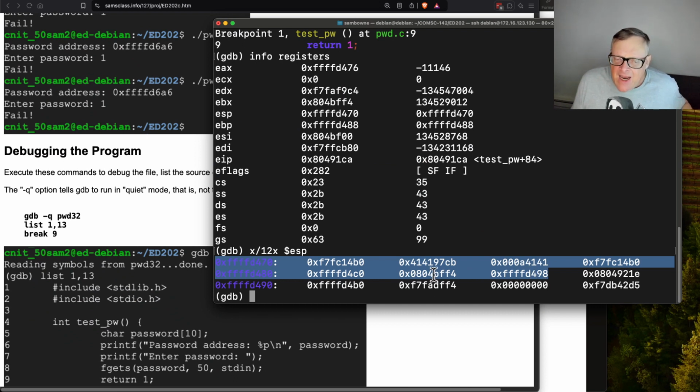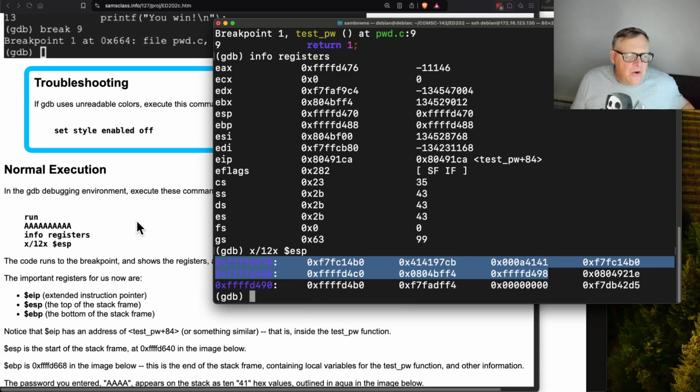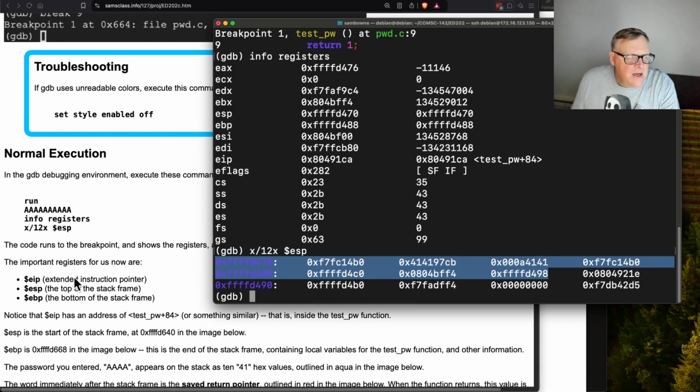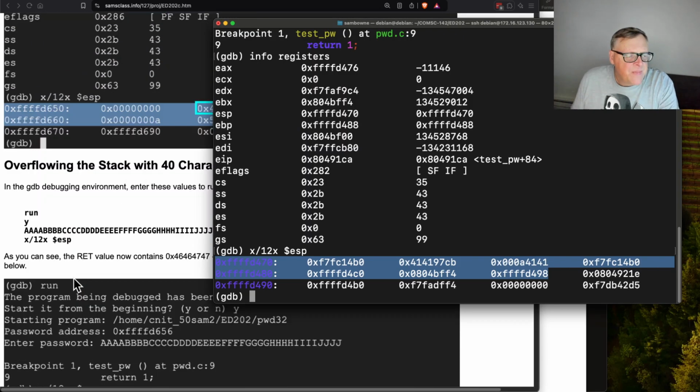A, capital A, is 41 in hexadecimal, so it's easy to spot. And here is the return pointer. So if I put in a longer string, I can overwrite the return pointer, and that's my goal. So I'm going to put in this one.